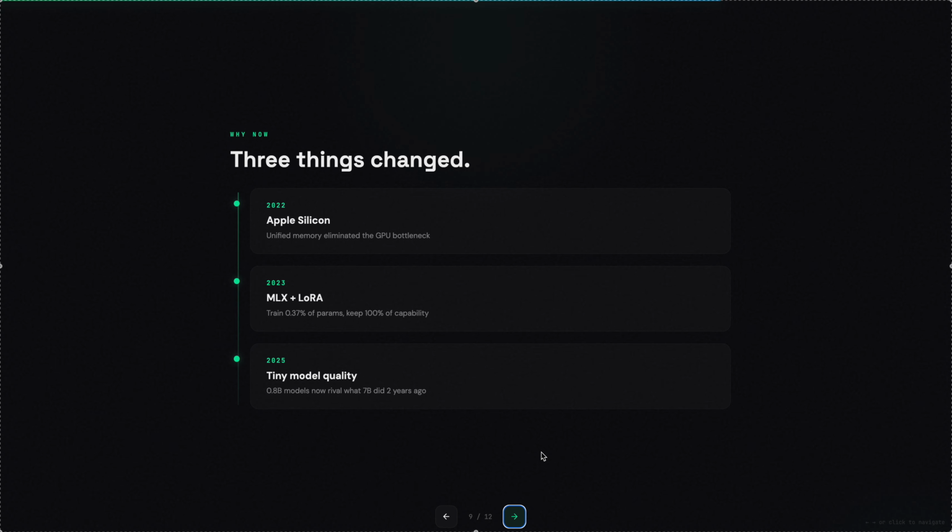And why and how can we do this now? Well, Apple Silicon was released in 2022 with the unified memory that we talked about. MLX and LoRA were released just one year later. And in 2025, we're starting to see models that are just 0.8 billion parameters that rival what 7 billion parameter models did two years ago. So a model that's 10 times smaller is performing at the same level that it was just a couple of years ago.